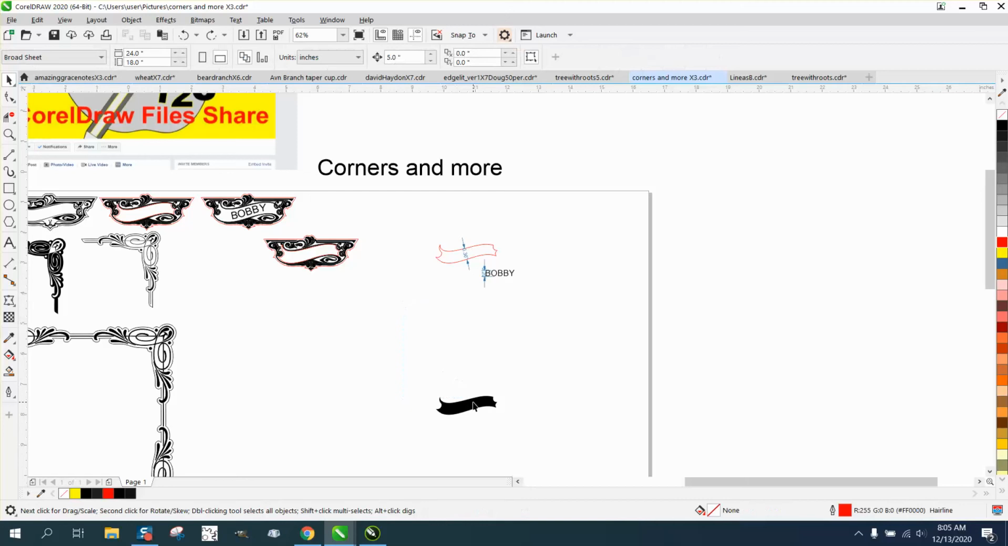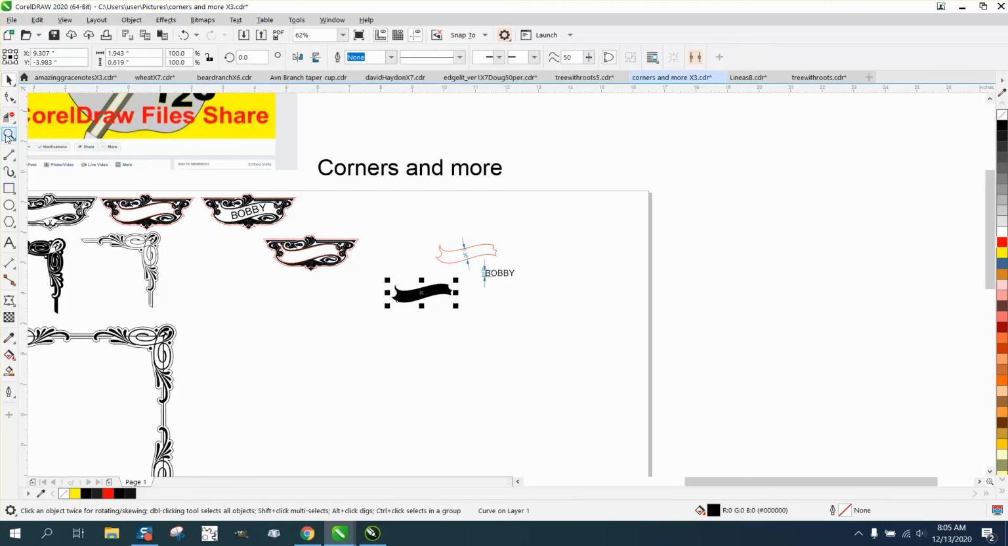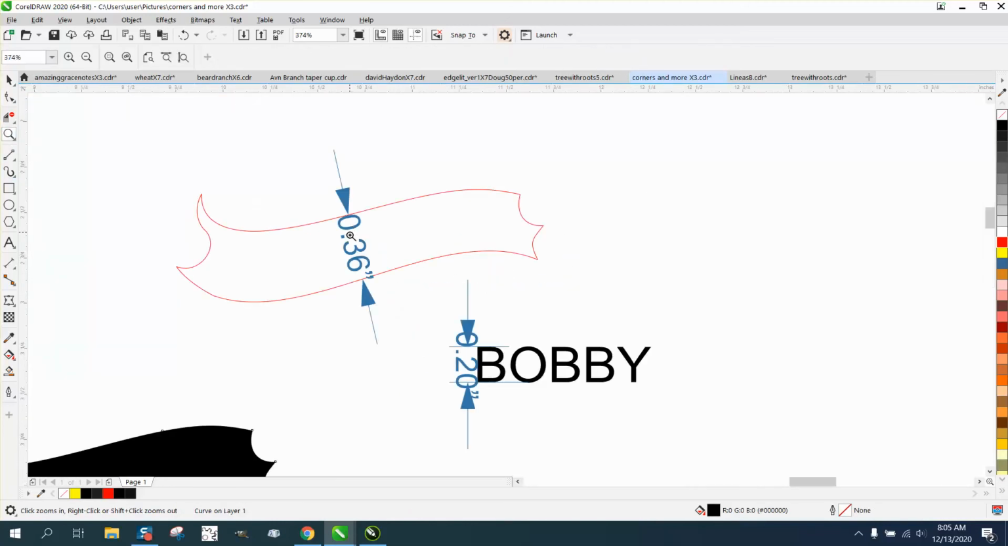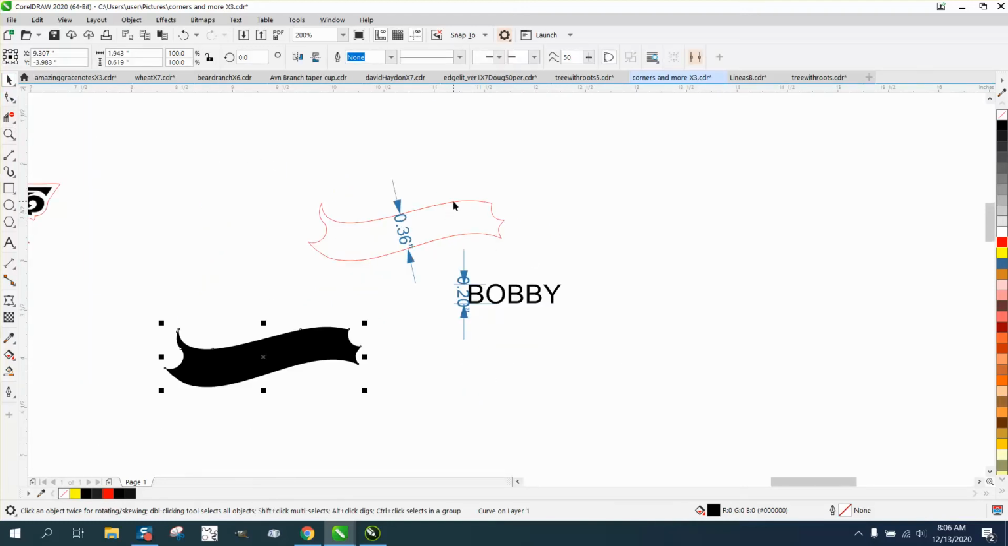So I've got my shape, and my shape is 0.36. My text I want is 0.20 of an inch. So that's 0.16 difference. So let's make a duplicate of that shape and nudge it over.